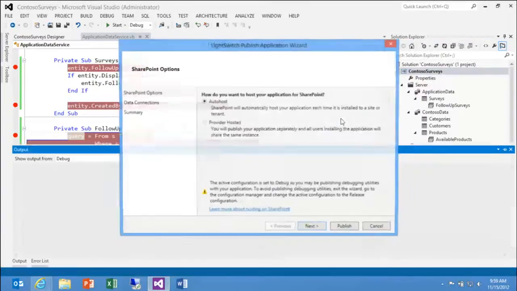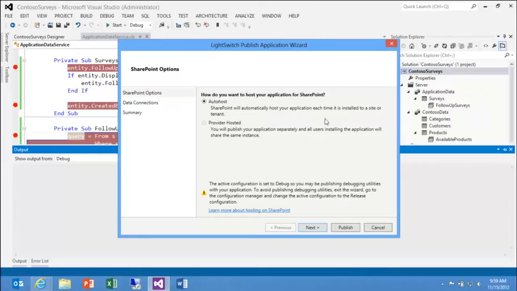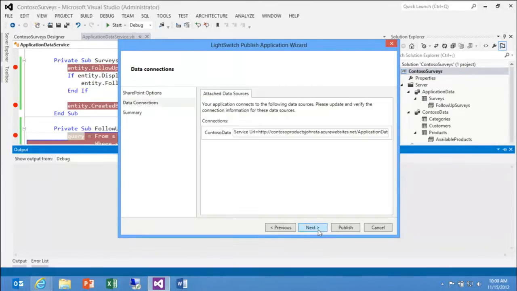But now, because this is actually a SharePoint app, it asks me SharePoint things. So is this going to be auto-hosted? I'll say yes. This would be the place where I also get to say, actually, I want to provision my own server and database. I want to do that for myself. Again, that's not supported in the preview for now. Remember, I'm attaching to a data source, so here it's allowing me to change the connection string.